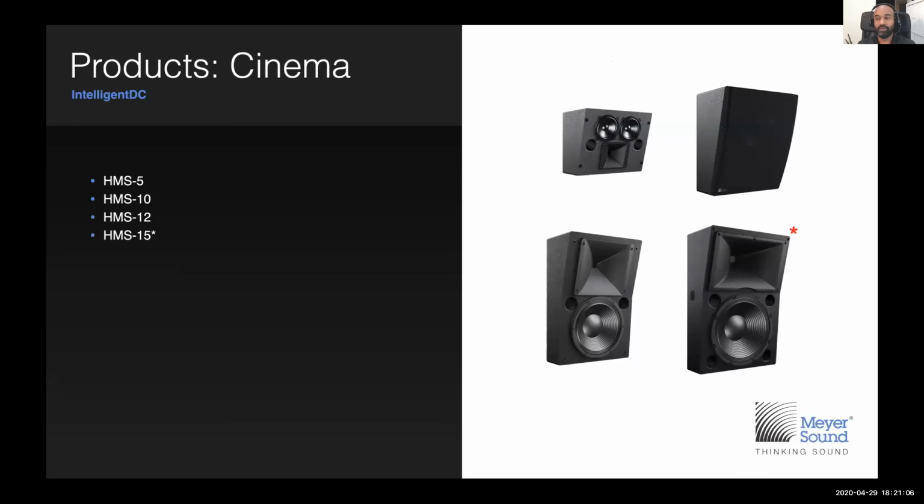Cinema is very important for the IntelligentDC family because, as people who are familiar with cinema exhibition room designs are aware, you are not allowed to run high voltage cables inside the exhibition cinema audience areas for safety reasons, for fire safety reasons. With the HMS family, you can run these loudspeakers and the cabling without any issues because they are low powered. I've highlighted the HMS 15 here just to point out that this is a loudspeaker that would require 2 runs of power from the MPS to meet its demands.